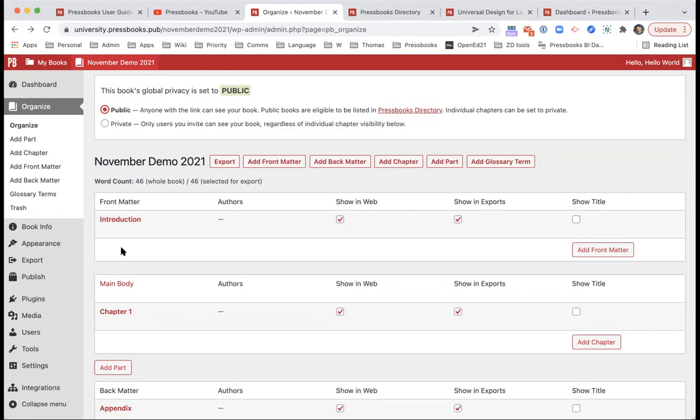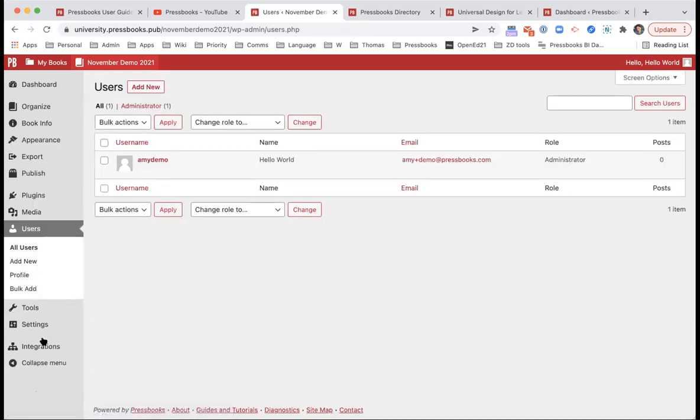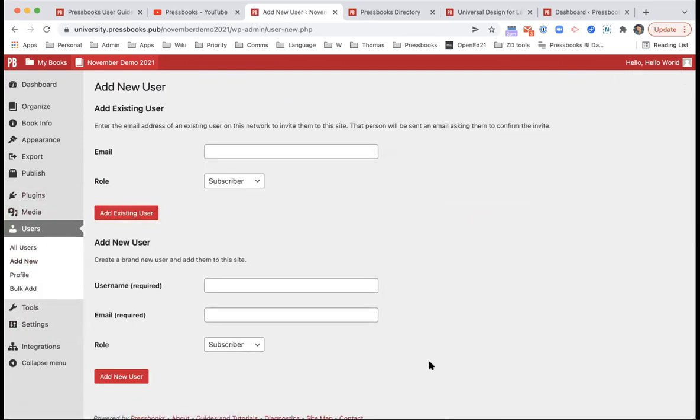Great. So before we get started with the book, there's a couple of things that I wanted to show you. Going down into users, you might want to work on this book with someone else while you are writing this book, because writing a whole textbook might be a lonely process. Here is where you'd be able to add the people who you want to have work on your book with you. So going into users on the left-hand side, you can either find add new up here or add new down here. They'll take you to the same place.